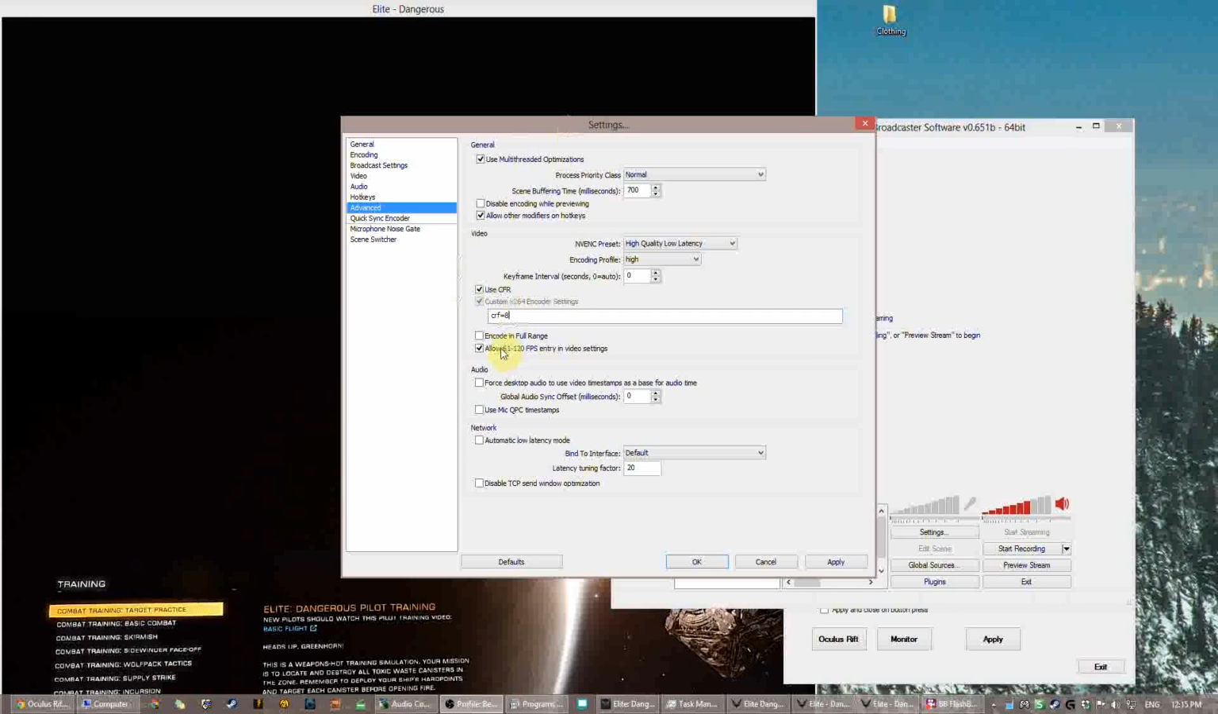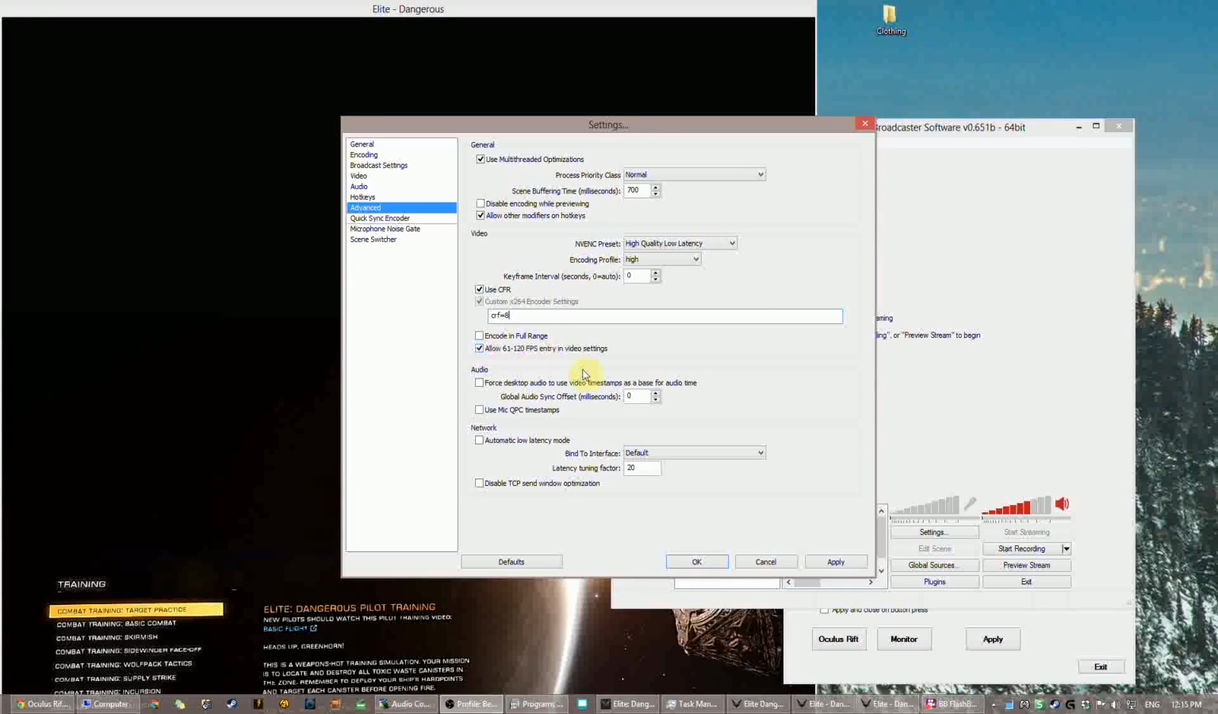CFR is constant frame rate, you want that. Encode full range, that's going to make it very dark. I think people usually have that off as general practice for video recording, but I don't know. Allow this one, that's fine.